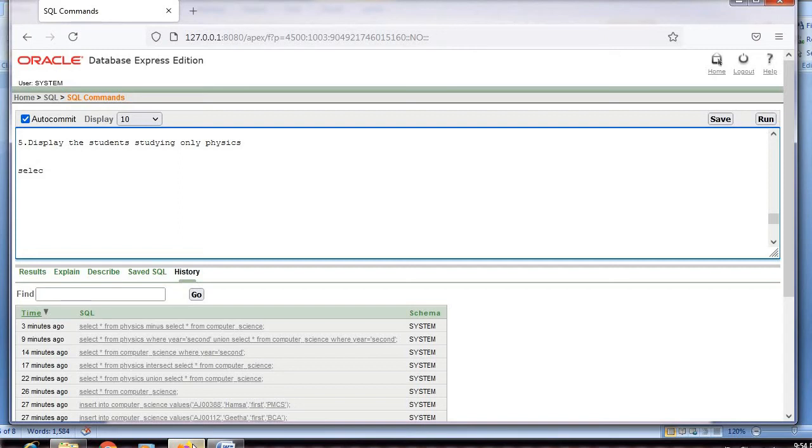Select information of the student, star from physics. Okay. And I want the tuples which are only in the physics table, which should not be in computer science. So I'll use a new set operation, like set difference, that is minus, which is used in Oracle. They are present in physics but not in computer science. So I'll use the minus operator. Select star from computer science.